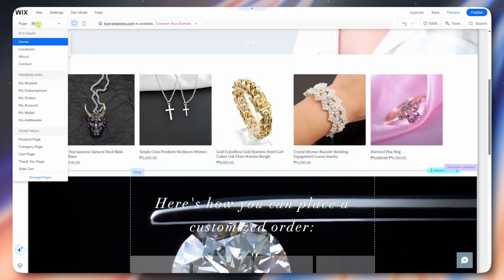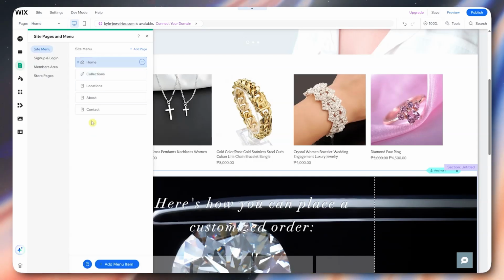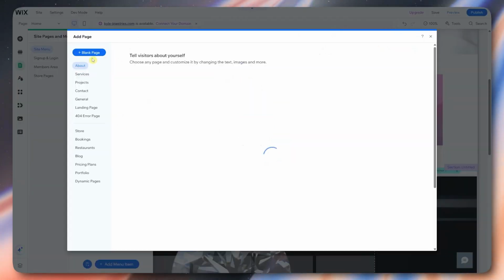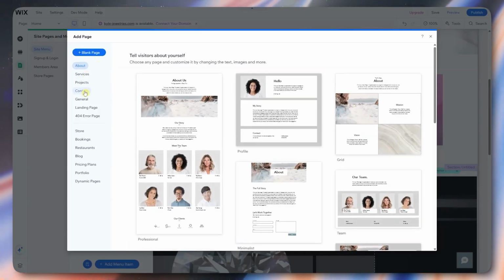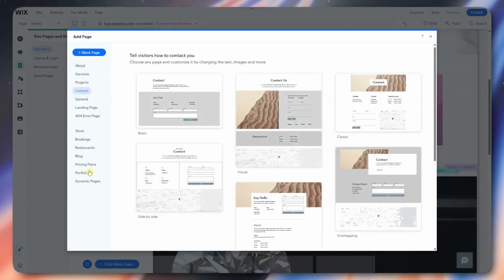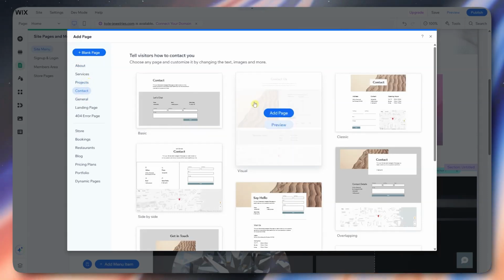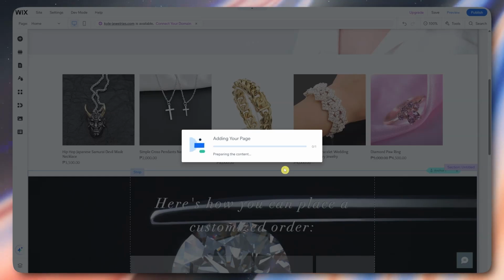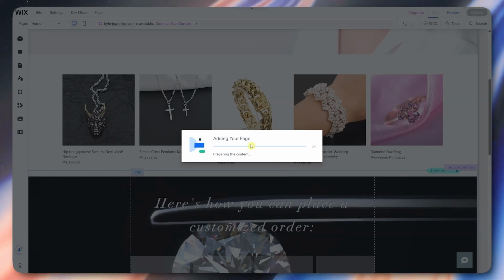So I'm just going to click here on page. And now from here, I'm going to go into manage pages. And from here, I'm going to add a menu item and a new page. And then from here, I'm just going to go for contact or maybe some forms in here. So I think this one would be appropriate. So I'm just going to go for this one, for example, add page. And it will now be added. So let's just wait for it to load.